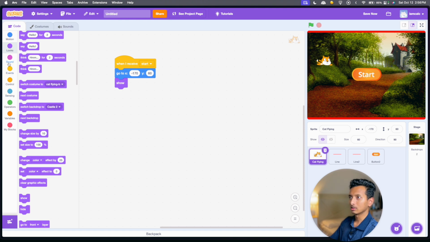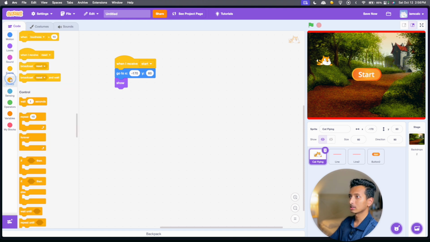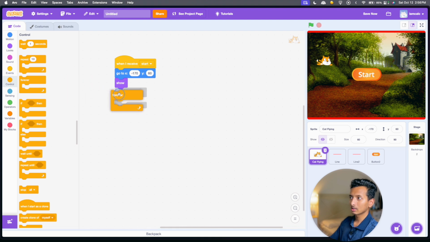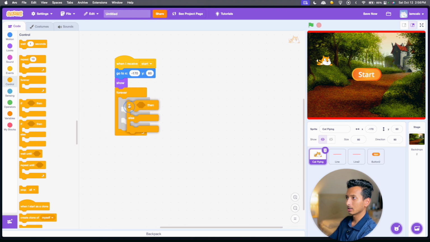And for the loop, in control, we want to start a forever loop, and during that loop, what we are checking for basically is the movement, right? So if we press the space button, I want the cat to go up, and if we don't press any button, the cat should go down, right? So for that, we are going to use an if then else condition. Okay, cool.